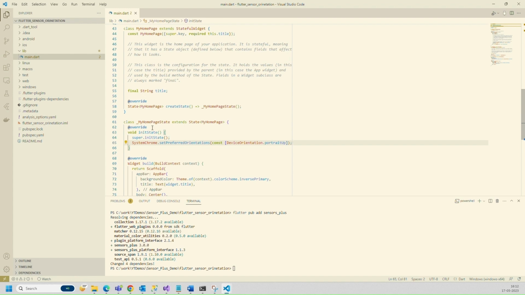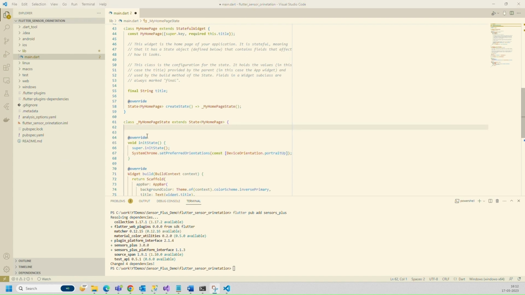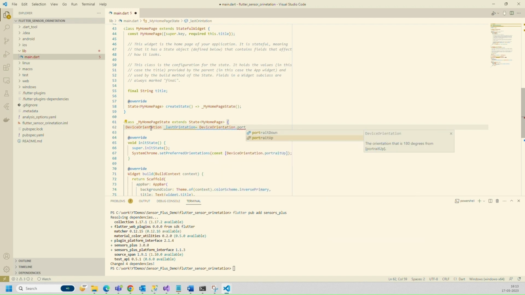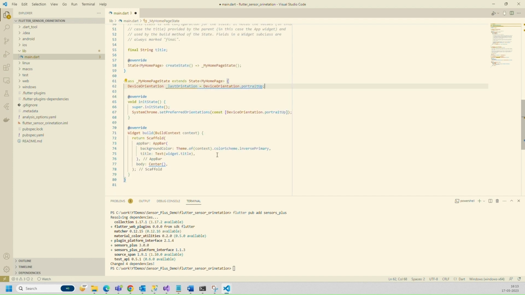Now add a global variable to hold the current value of orientation in the class. Default value will be portrait up, because by default we have our device in portrait up when we are using our mobile. We will update this value further based on sensor data in our method. I removed extra code from the body just to make it more clear.